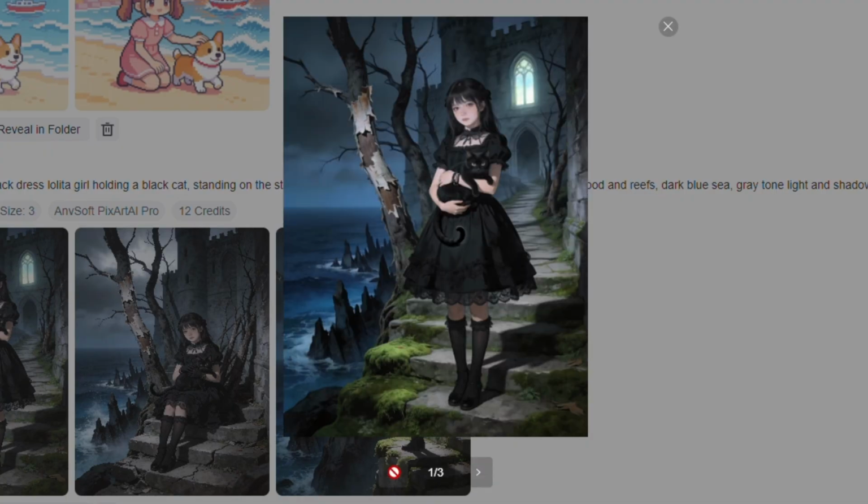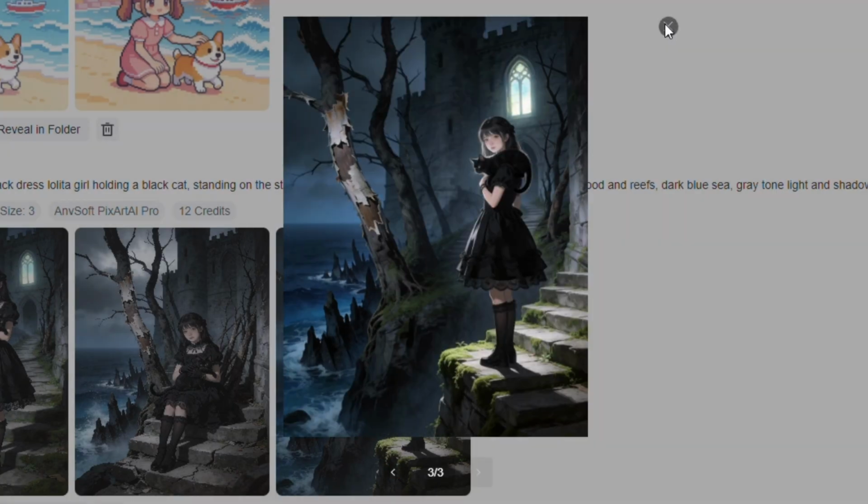Whether you're making social media content, design assets, personal art, or business visuals, this tool saves you time and crushes the results.